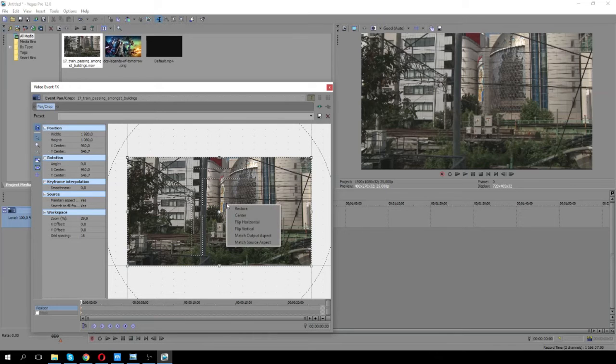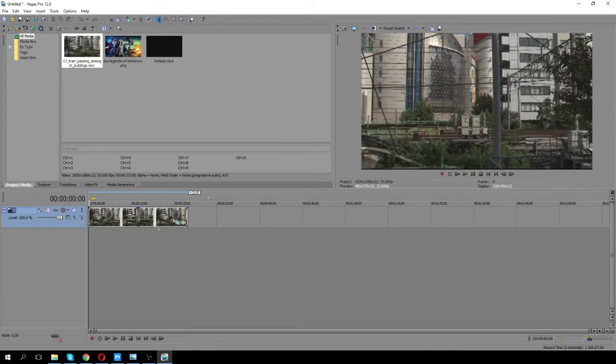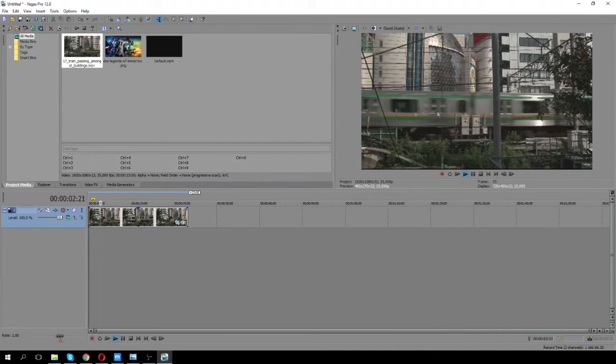All you have to do is right click and flip horizontal, and now we're going to go back to the video and click the play button or space. We can see that the way that the train is going, now to the from left to right, it has changed. We have flipped it.